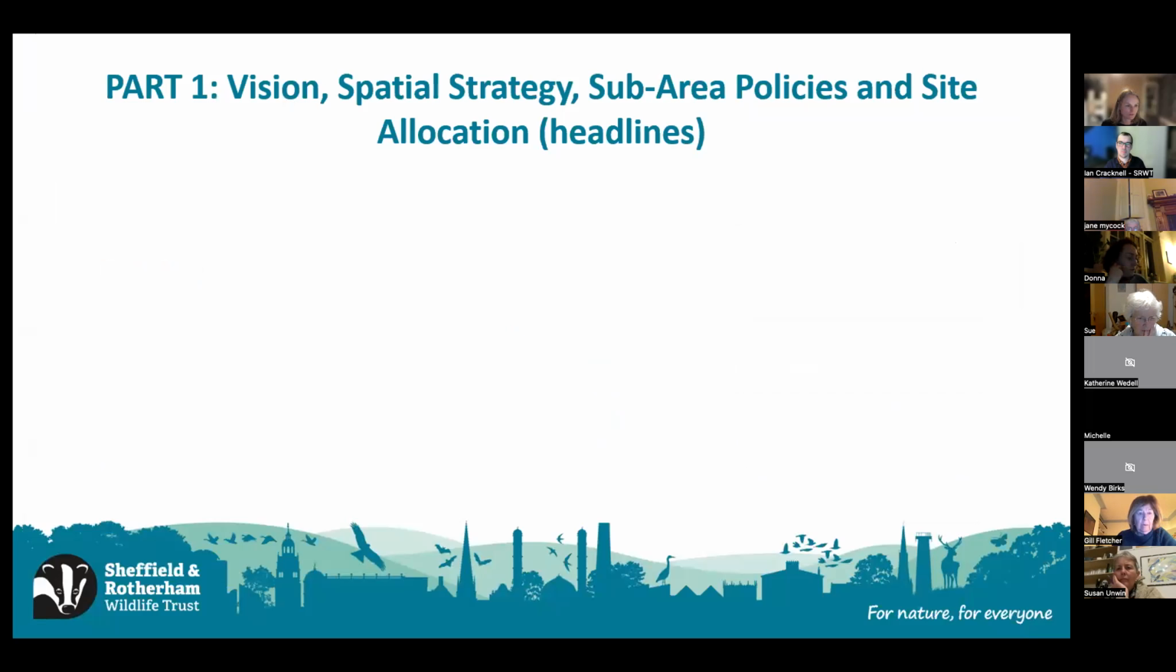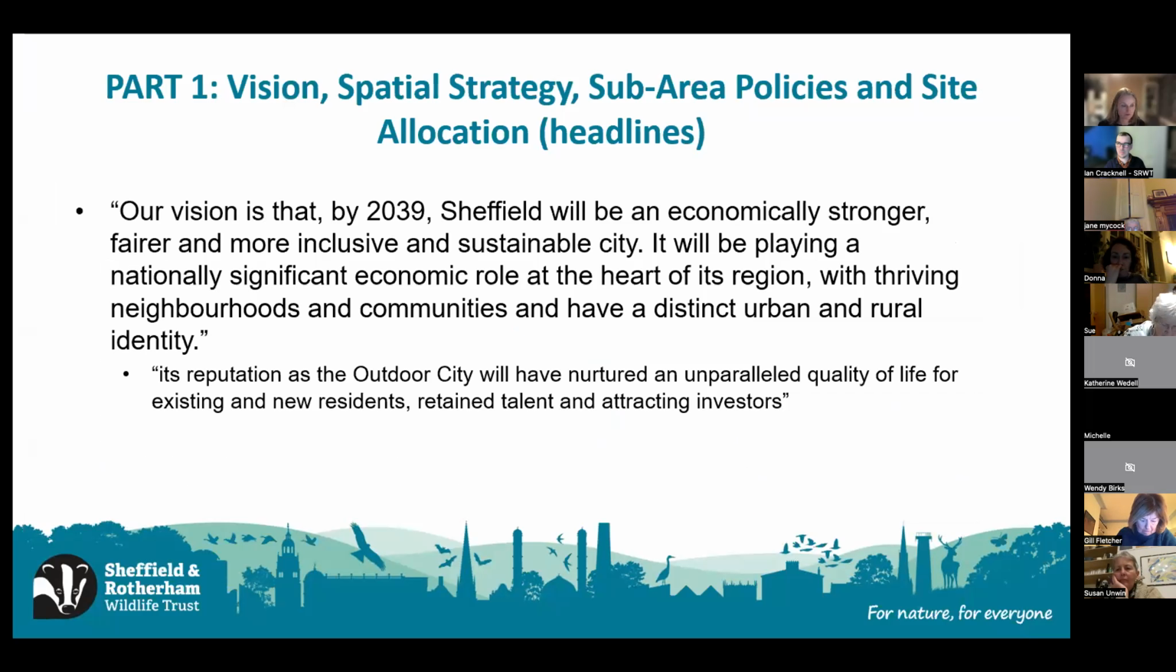So part one, I'm just going to talk about some of the headlines from that. This is the vision that they've come up with. I can't actually remember now if this was in the issues and options paper, the vision, it might have been. That's the main vision at the top. Underneath there's a whole load of things, including this one about the outdoor city, for example, just to give you a highlight of where they're coming from.